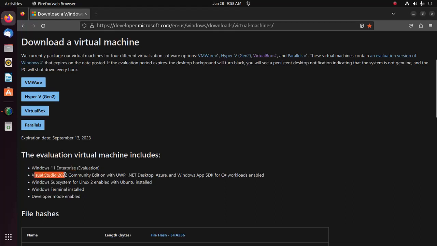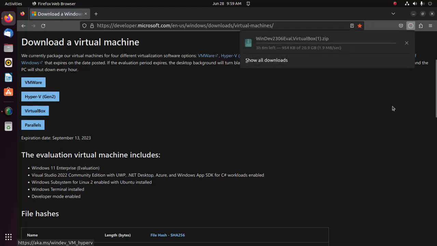Visual Studio 2022 Community Edition, Windows Subsystem for Linux 2 enabled with Ubuntu installed, Windows Terminal installed, and Developer Mode enabled. I am going to download it for VirtualBox. I already have downloaded it on my machine.